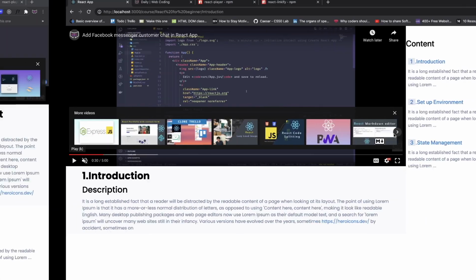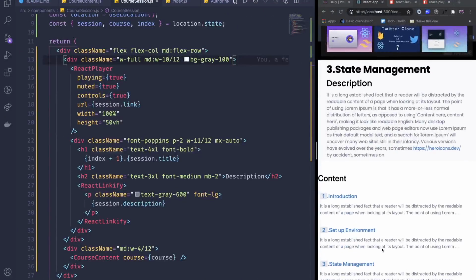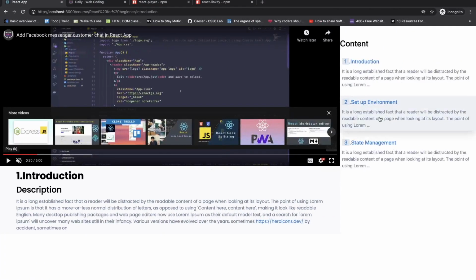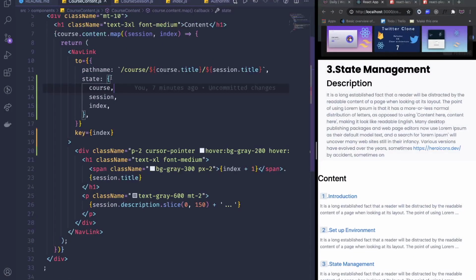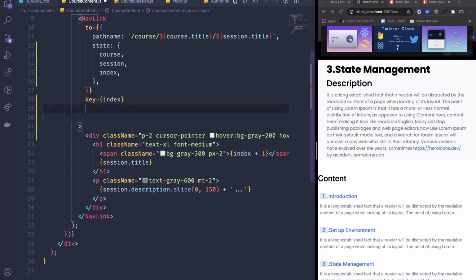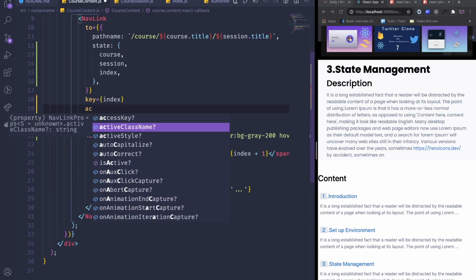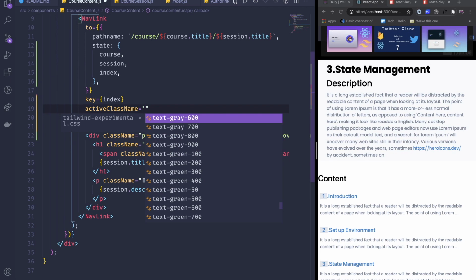All right, that's nice. The next thing we're gonna do is create the active link. So now if we navigate this one, we can see we change the description, but we don't know which section we are in currently. So we need an active link. For that we need to go into the course content. In here, in the NavLink right here, there's a prop called the active class name. So you can give this one a class name.